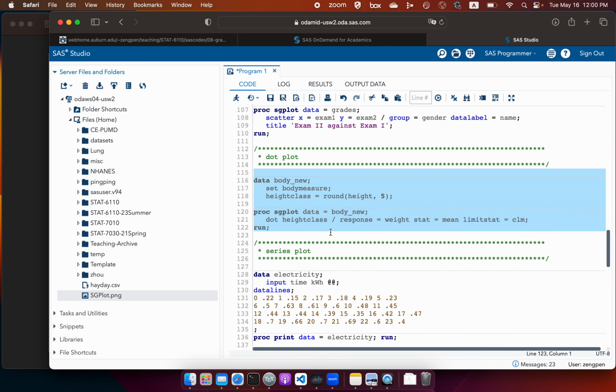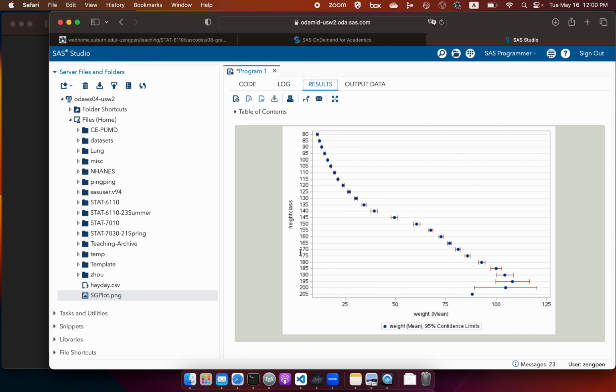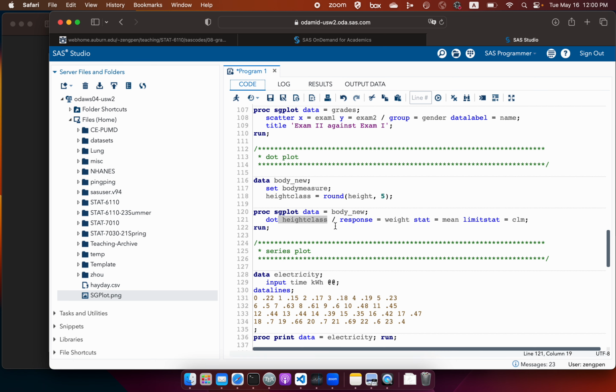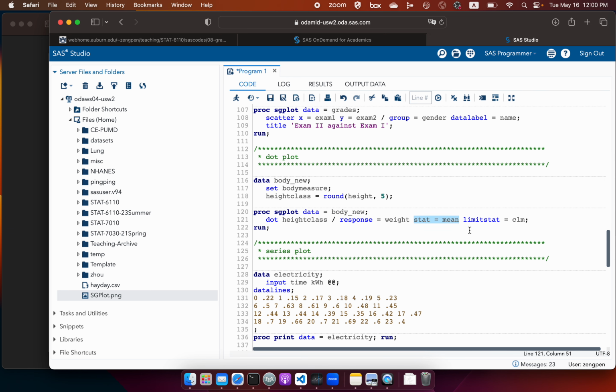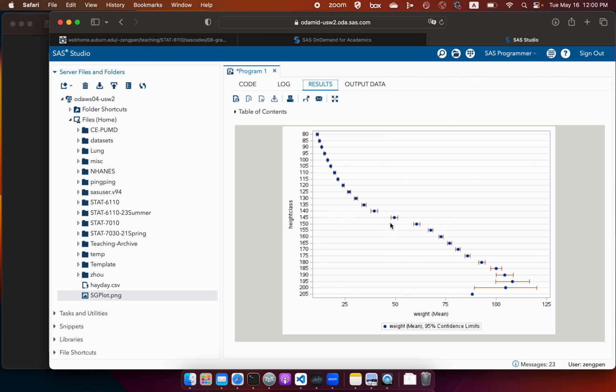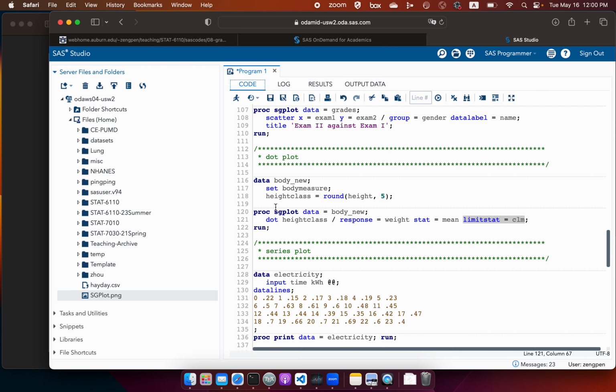Look at the code: dot height, right? This specifies a categorical variable. This just specifies each different line. The response means I want to compute the summary statistics for this variable. Stat equals mean means this dot will be the mean. The limit stat CLM tells us that the vertical bar will be the confidence interval for the mean. So this is a dot plot.